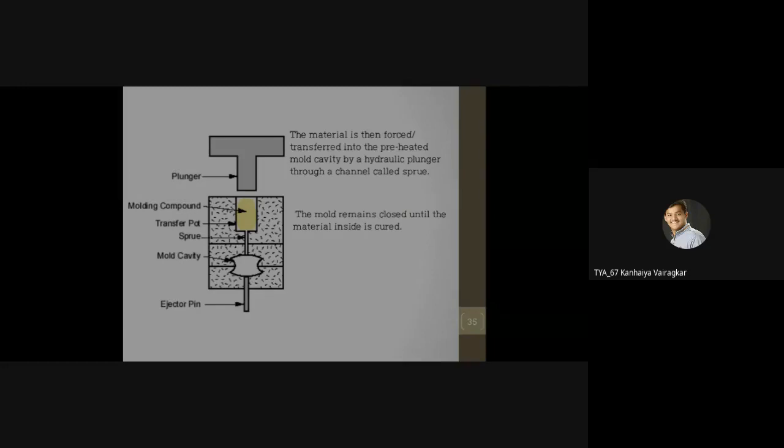So this is a simple sketch of the transfer molding. At the top you are observing the plunger. Then there is the molding compound, which is shown with the yellow color. This molding compound is filled in a transfer pot, keep it in mind. In the compression molding we used to fill it in a mold cavity. Here now we have kept it in a transfer pot. Are you getting the transfer pot?